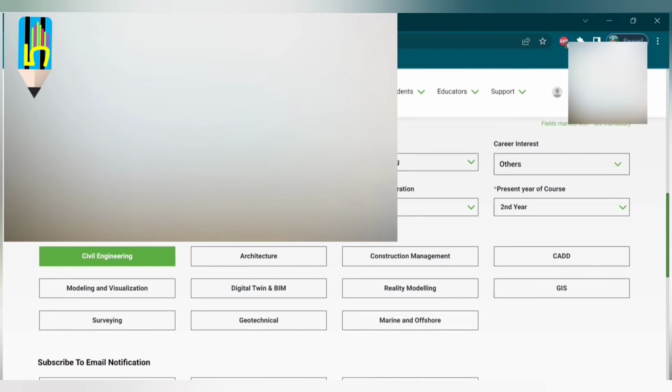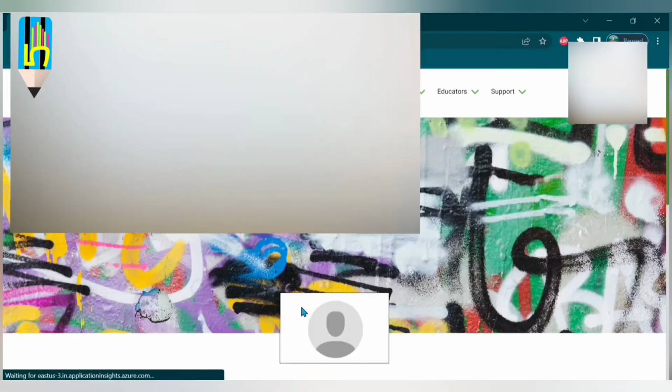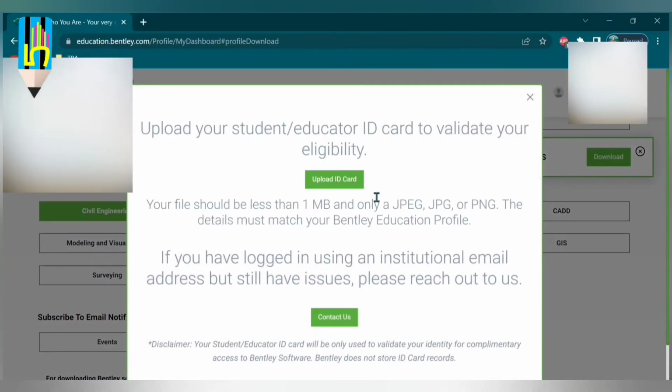Once you have filled in all the details, you just select your area of interest, and then you can scroll down and click on save. After clicking on save, now it is telling you to download the Water Gems software. So you can just click on the download button, and after you have clicked on the download button, it is asking you to put the image of your identity card in order to validate whether you are really a student or not. So you can just upload your identity card in any of these formats in a file which is less than 1 MB.